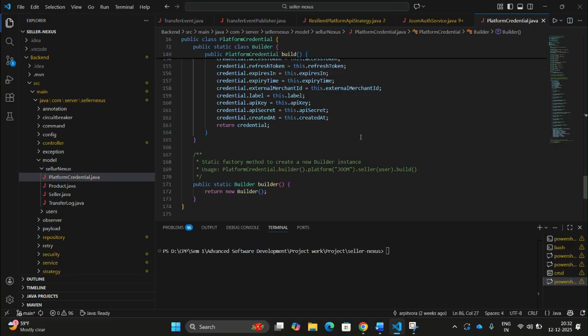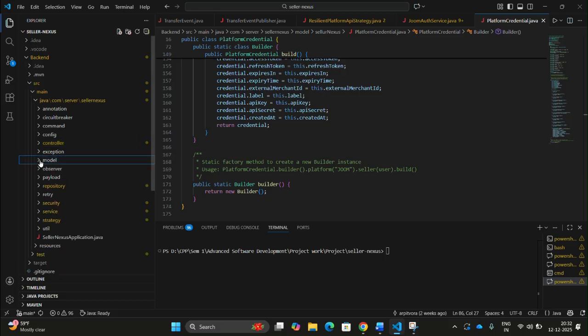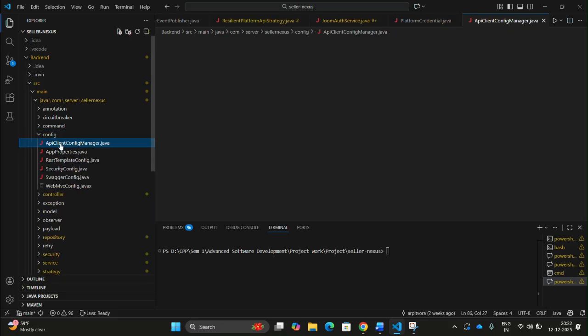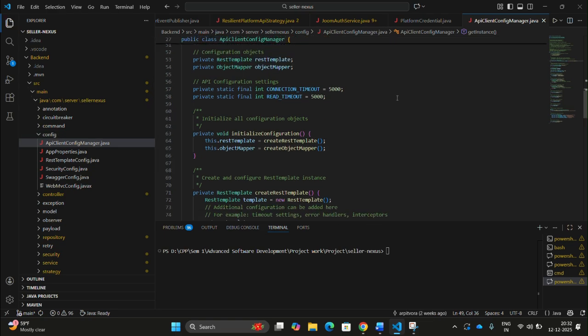And then the second one is the singleton pattern. We have used our singleton pattern in the ApiClientConfigManager. The ApiClientConfigManager is a manager which sends the client configs to each and every part where the configs are used, or we can say any of the classes where configs are required. It is sending them the configs.